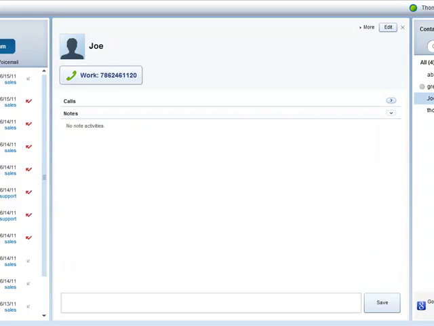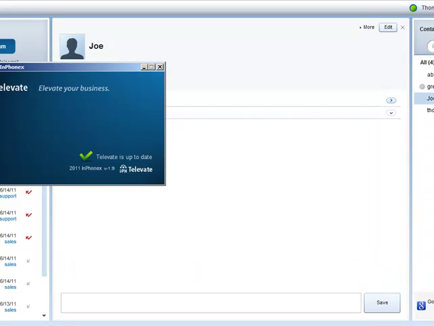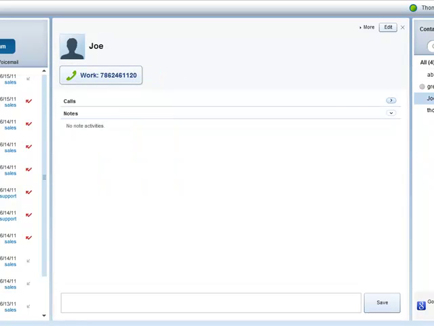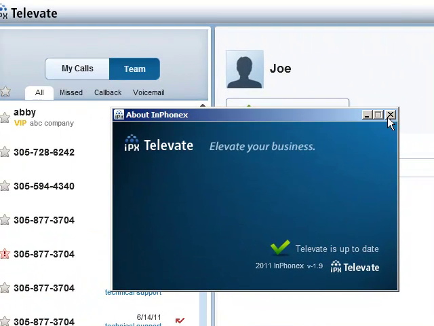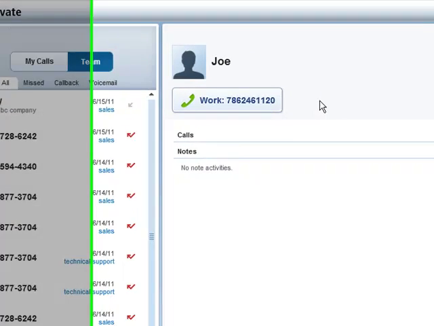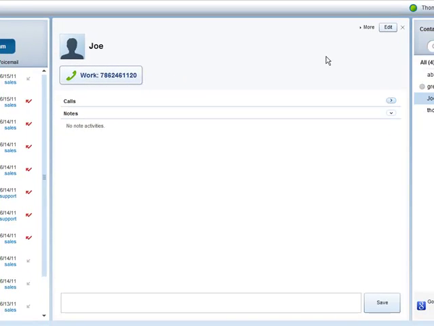The only other thing you want to look at is at the top right here, to make sure your Televate is up to date. The last thing I want to show you is whether your Televate is up to date or not. Simply press the left icon and it says Televate is up to date, so you know you have the newest version. So if there are any updates, you know you have them. That pretty much wraps it up.